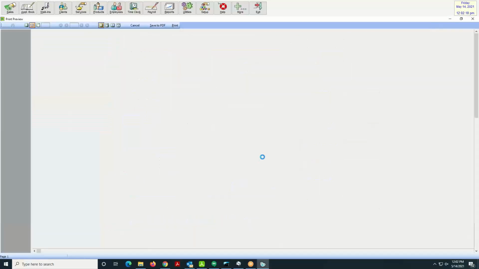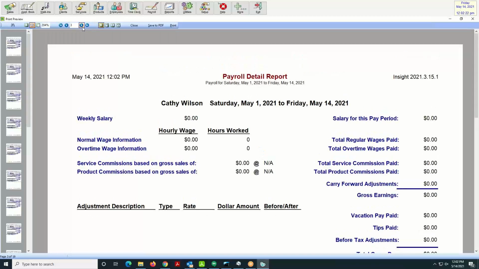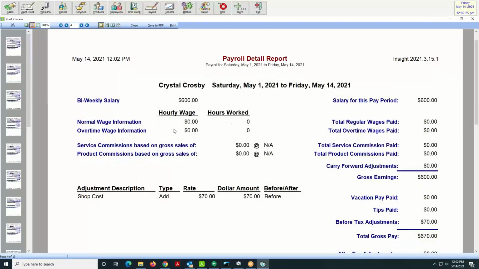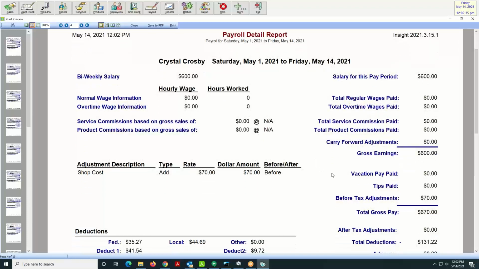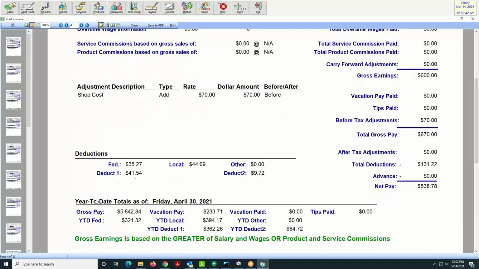The individual pay stubs look like this, and they'll automatically get emailed to your employees. It'll track anyone who has a salary, an hourly rate, or a commission. If you have a commission scheme where it's salary or commission, it will calculate whichever's higher and put that number right here. It calculates all your taxes and deductions, and shows your year-to-date totals and your net pay.